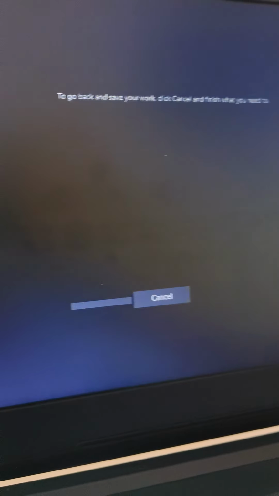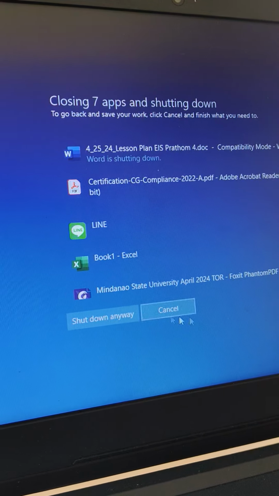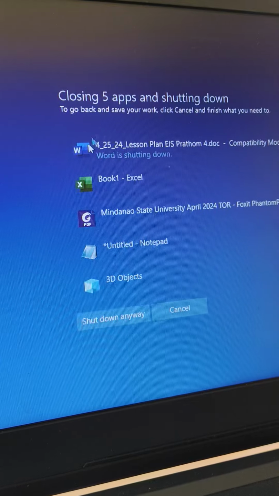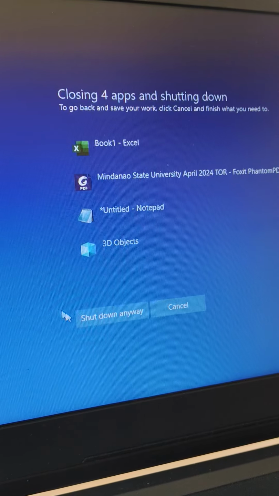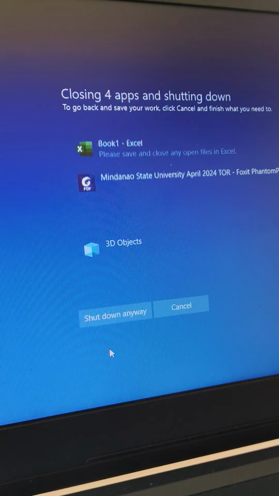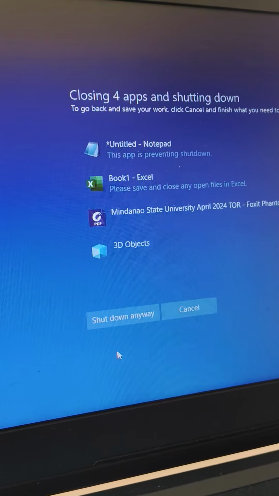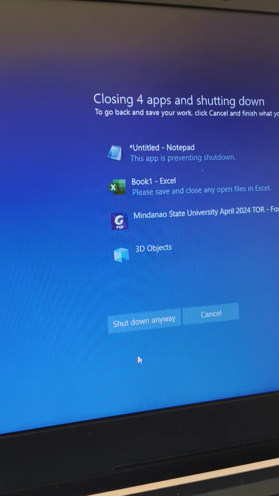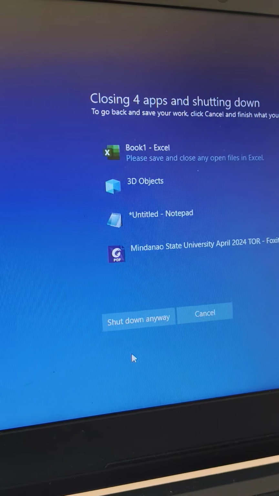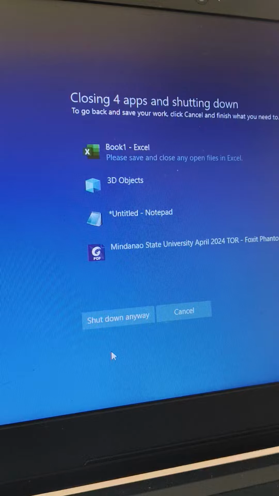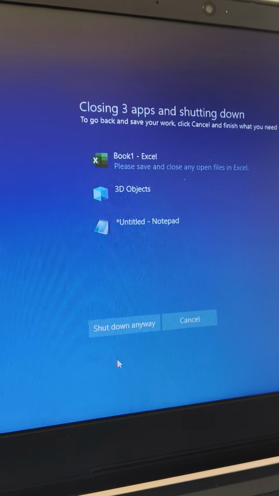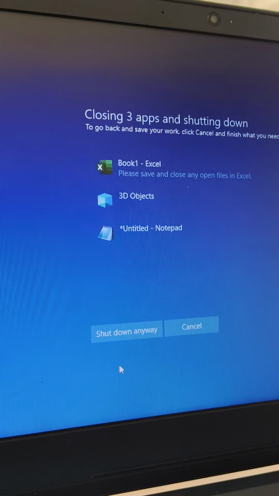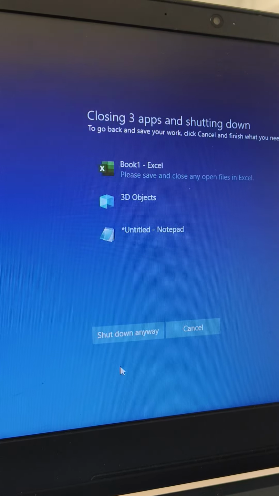When you click that, your computer will start shutting down. So if you have something that's working, it will save and it will close automatically. Okay. Takes a while. There you go. So if you didn't save, you will lose your data.